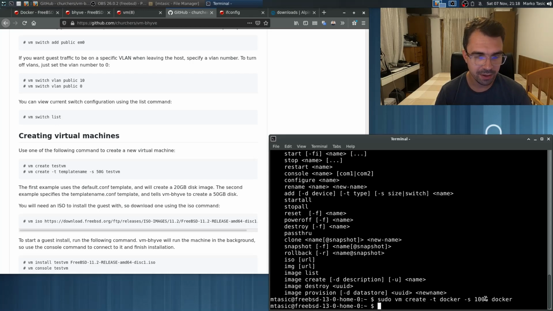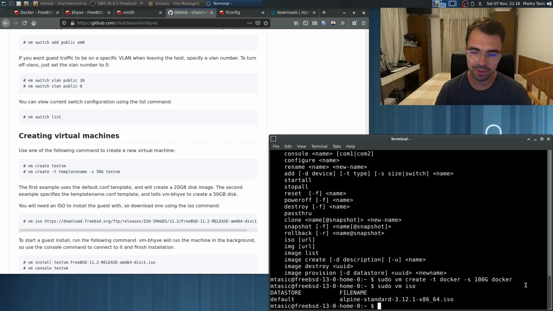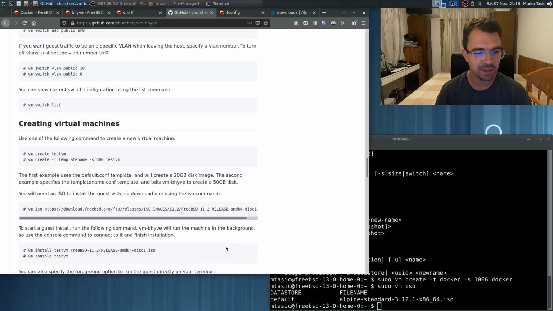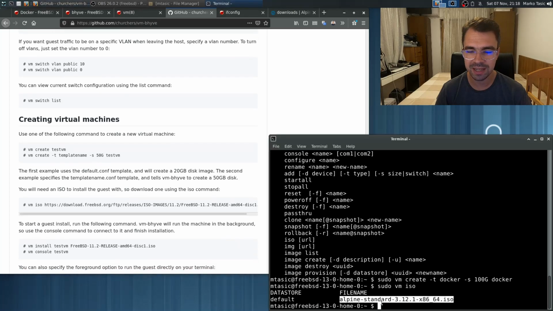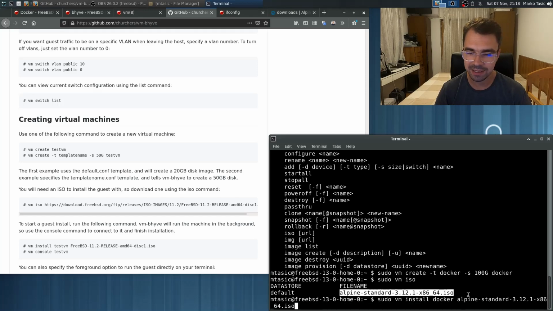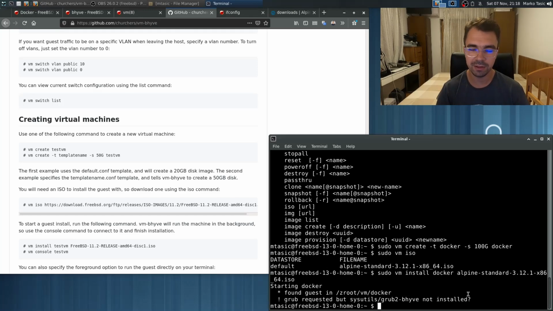All right. So right now, sudo vm iso. Let's see what kind of ISO files we downloaded, and there is one. This is Alpine standard only, and that's exactly what we need. So right now we need somehow to install this ISO file inside of this Docker virtual machine. So we do that by typing sudo vm install, then the name of the virtual machine, which is Docker, and the name of the ISO file. So basically that's it, really. It's simple like that.